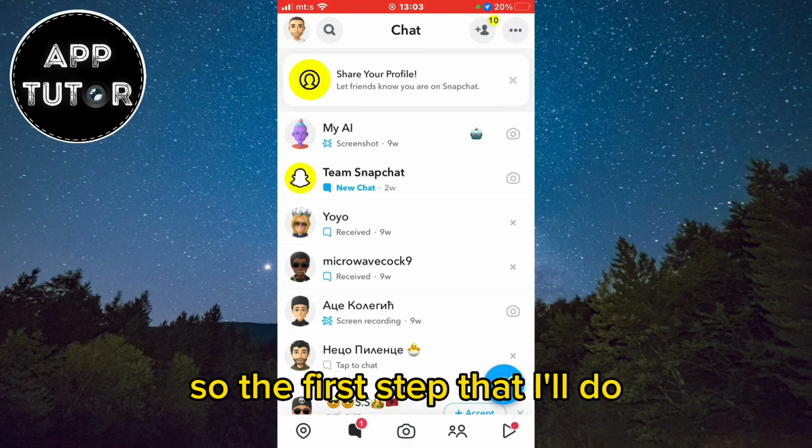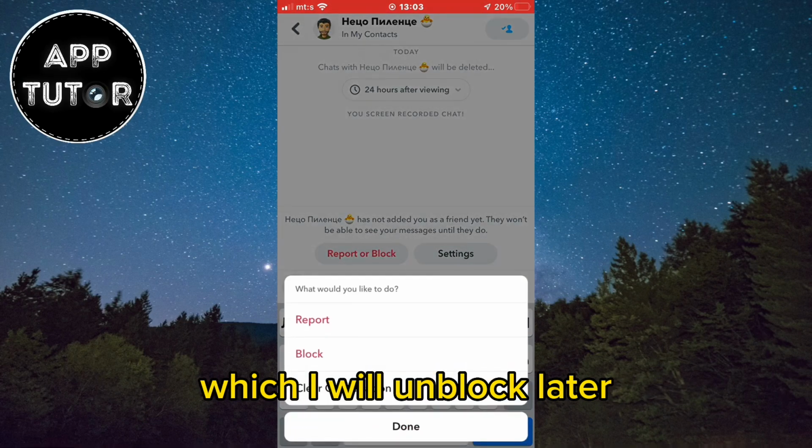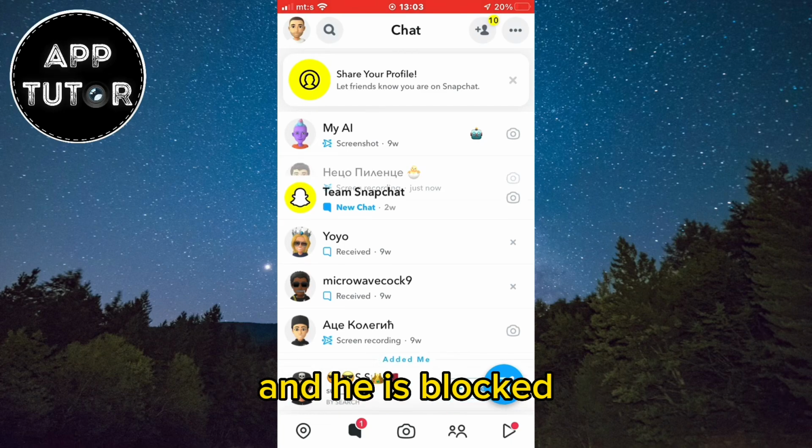So the first step that I'll do is to open my Snapchat app and then I'm gonna block one contact which I will unblock later. So let's block this person, and he is blocked.